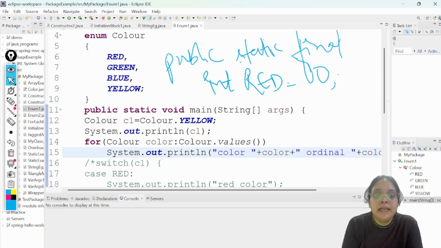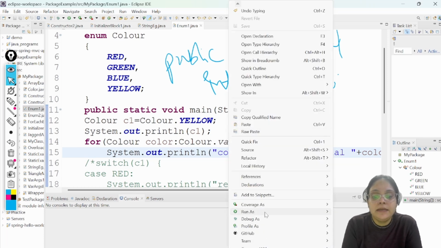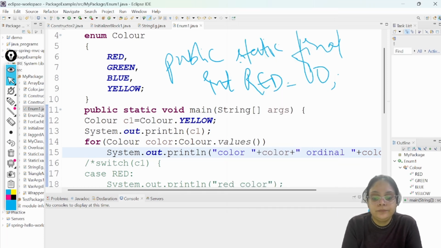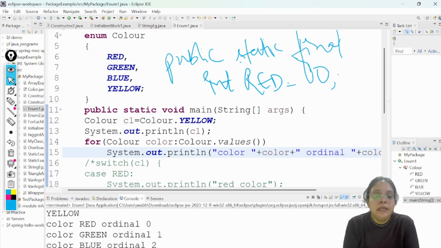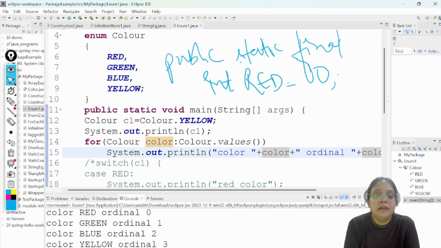So if I execute this code, you can see the output. Initially c1 is printed, so it gives me the value yellow, and then I am printing the color values along with their ordinal values. So it shows color red has ordinal 0, then color green has ordinal value 1, and so on.